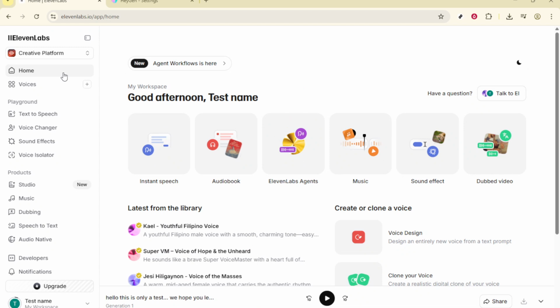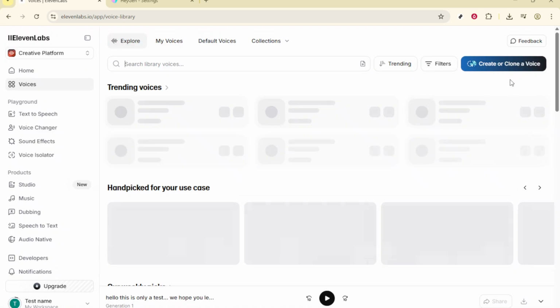Now, there are actually two ways you can go about this, depending on your needs: voice design and voice cloning. First, let's explore voice design. You'll want to navigate to the Voices section of your ElevenLabs dashboard. Once there, go ahead and select Add a New Voice and choose the Voice Design option.